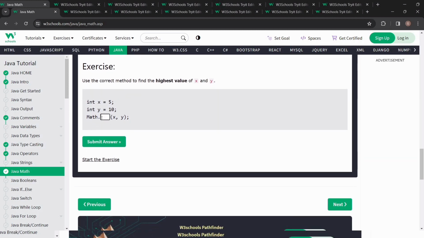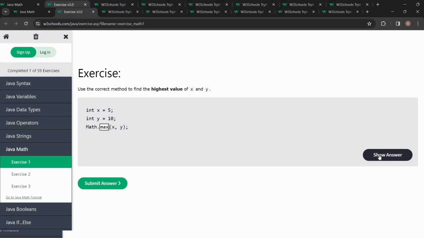For the highest value, we have the max keyword. So let's see, okay, max is there, that's correct.